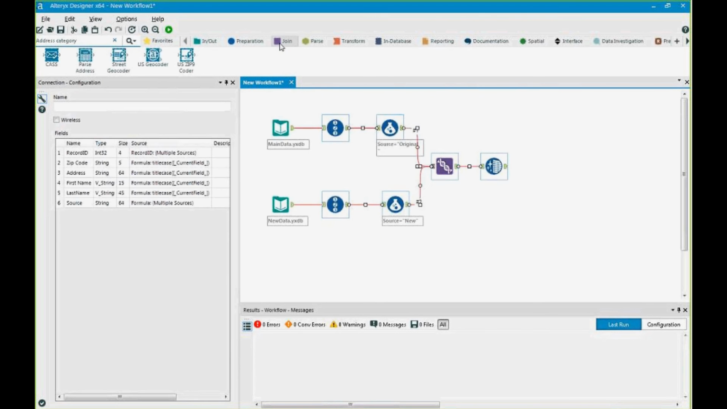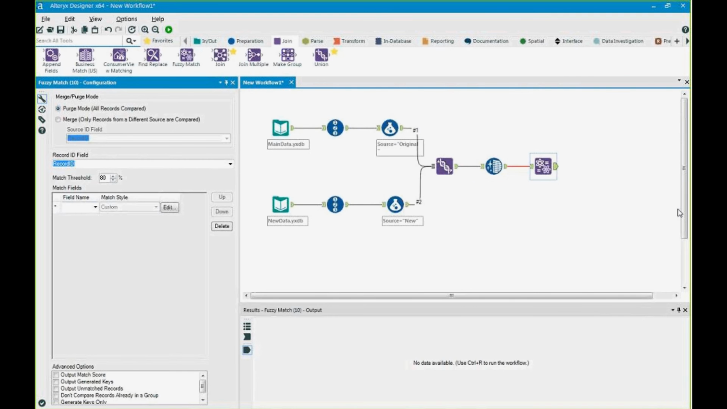But with all of that, we're now ready to bring the fuzzy match tool onto the canvas. So I will go to my join category, I will drag that tool out and place it on the workflow. I will choose if I'm deduping or if I'm joining. In my case, I'm joining, so I'll choose merge. As soon as I choose merge, notice that source becomes necessary. So I will ensure that I point it to source.